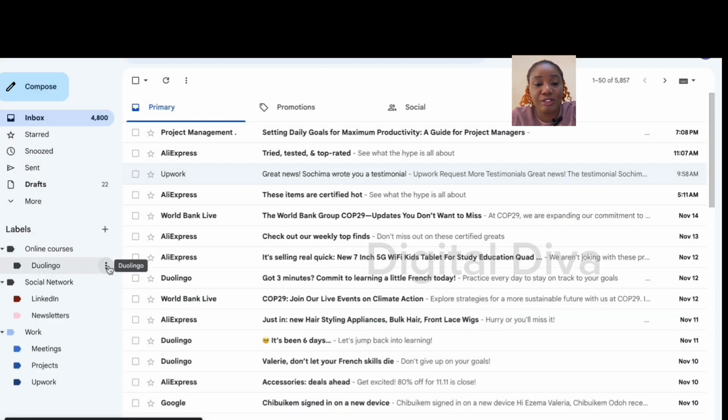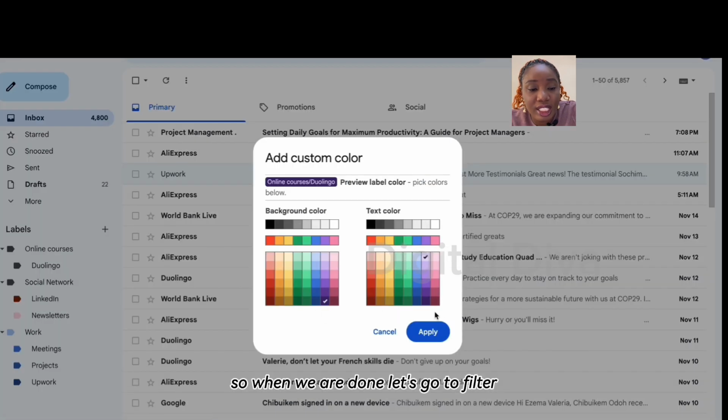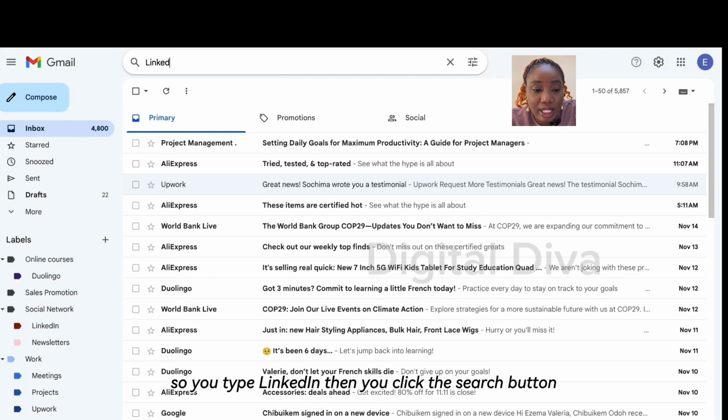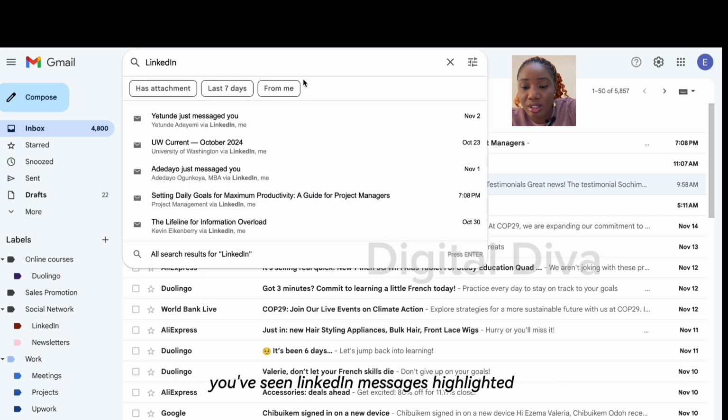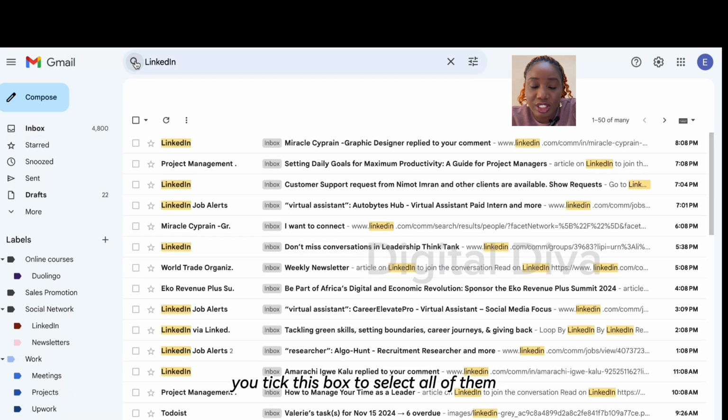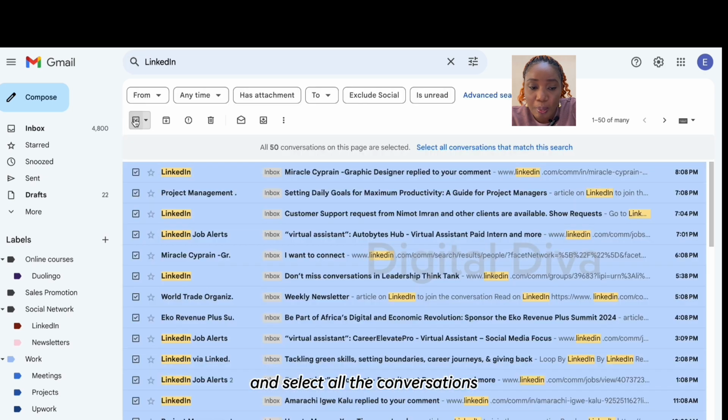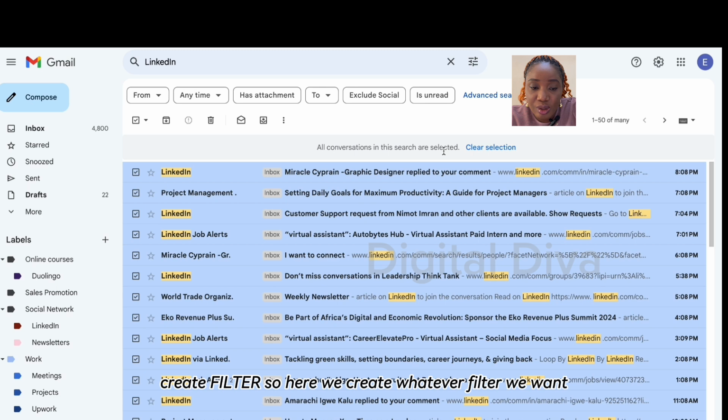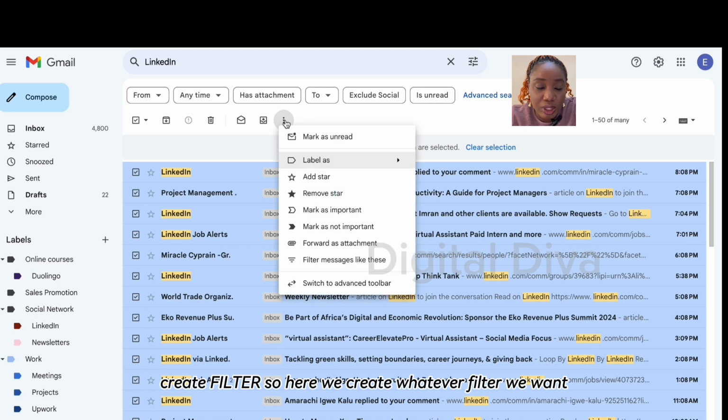So when we are done, let's go to filter. So you put LinkedIn, you click the search button. You've seen LinkedIn messages, you tick this box, you select all of them, and you select all the conversations. You go to the three dots, create filter. So here we create whatever filter we want.